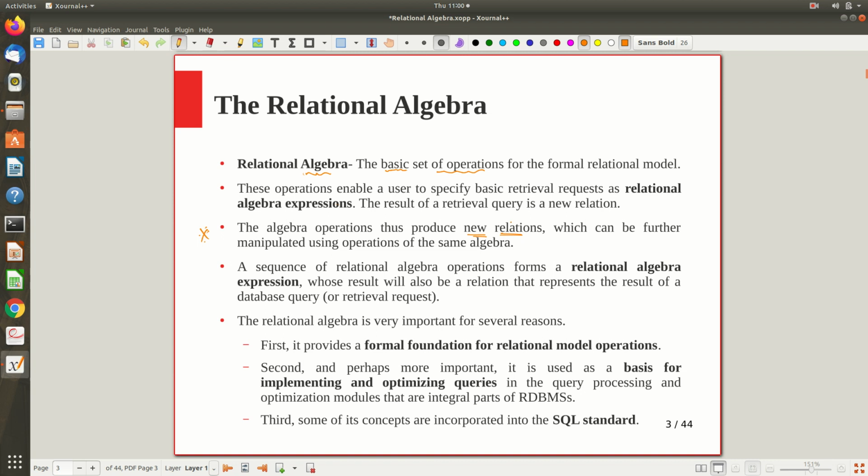A sequence of relational algebra operations forms a relational algebraic expression that we will see. Throughout the concept we will be seeing how relational algebraic expressions can be written for a given query, whose result will also be a relation that represents the results of a database query.